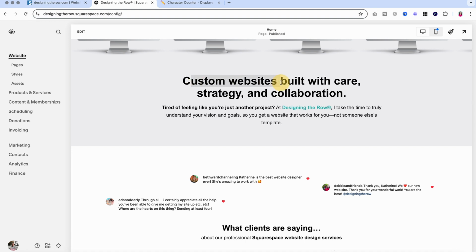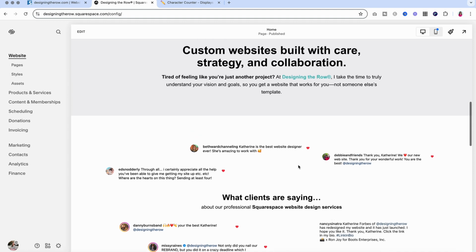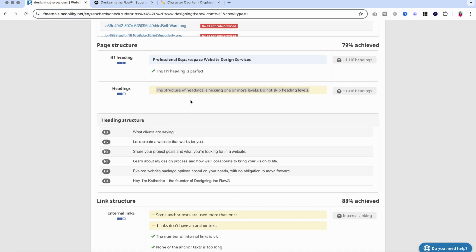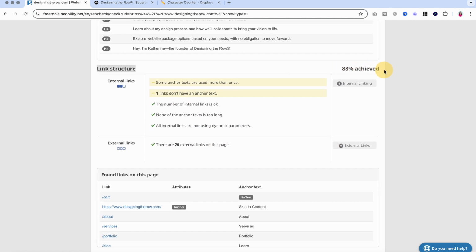Okay, now we have a header 3, because that's not really important text. This custom websites built with care, strategy, and collaboration is much more meaningful than what clients are saying. So what clients are saying doesn't need to be at the same level or hierarchy as this custom websites line up here. Okay, so we've got a header 3 added in there. Okay, link structure is 88%, so we're almost there.